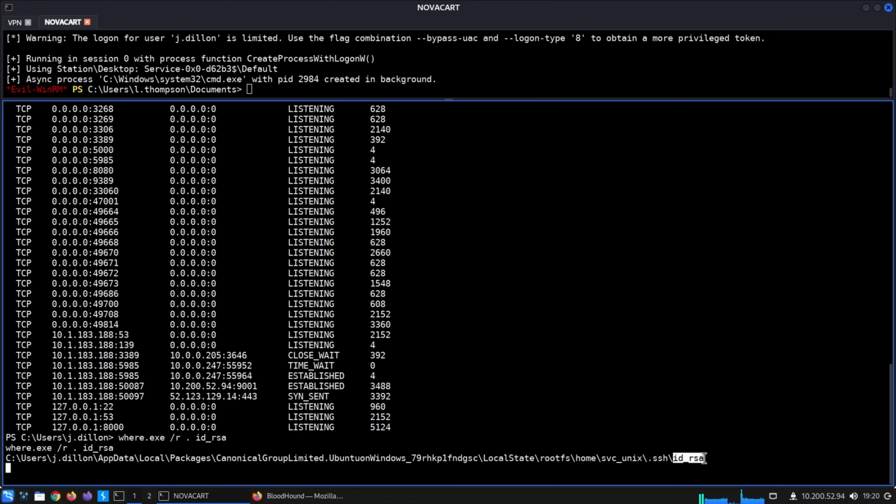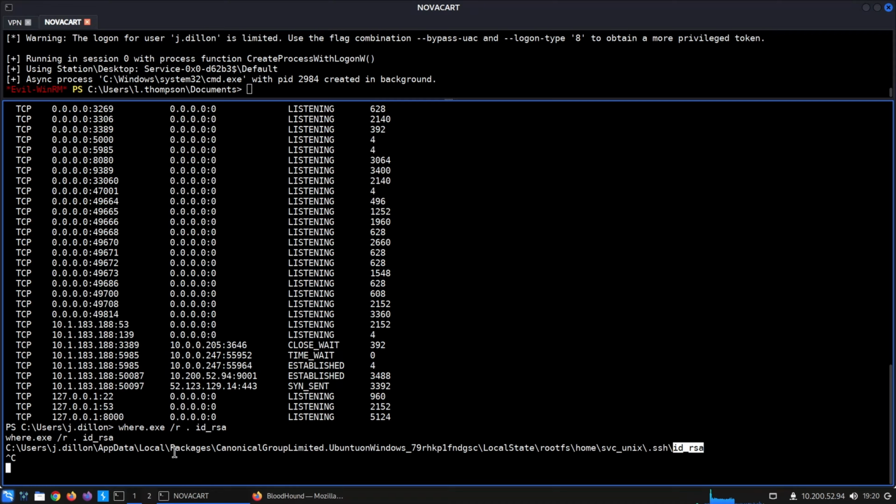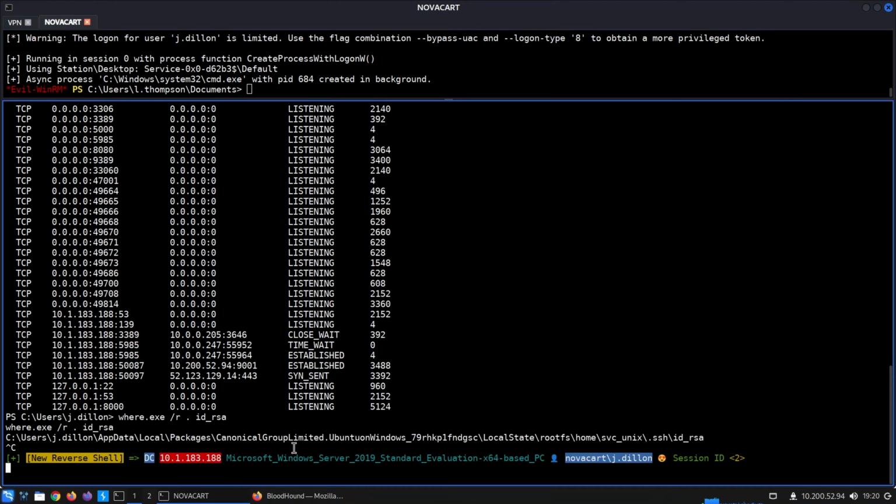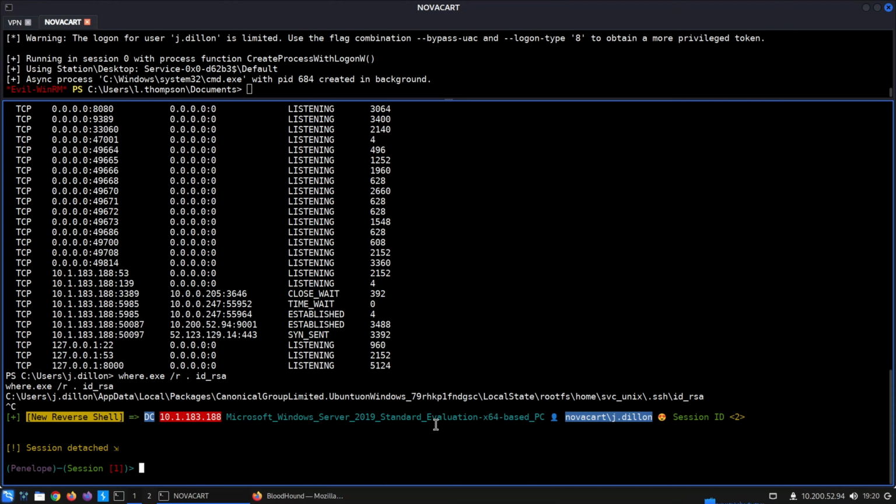id_rsa. But what's really interesting is this key is in the SSH directory, inside of svc_units, inside of home, inside of a root file system. This looks like a WSL directory, so I'm going to go there. Control C doesn't work in Penelope. Let me just start up another shell so we don't have to wait for this to finish. Okay, here it is. Control D to get to the menu.